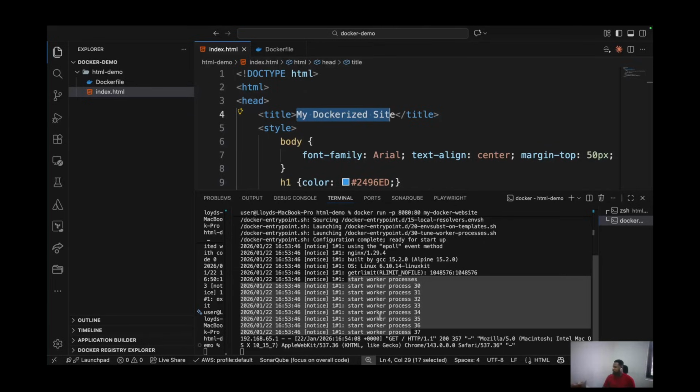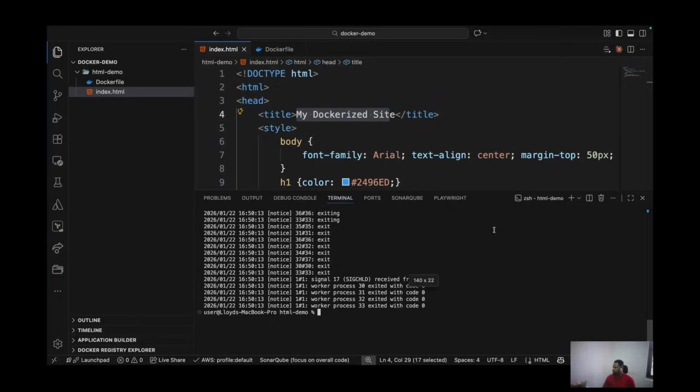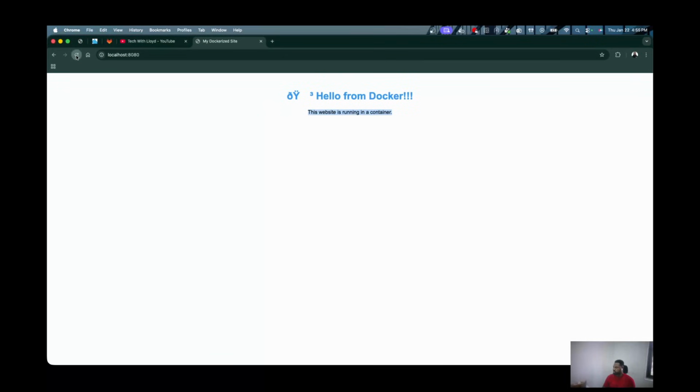Now, I mentioned that it is essential that you always run Docker containers in detached mode so that when you close the terminal, it doesn't stop. Right now, if I close this terminal, our application will not be accessible. So let me just close this and then reload the page.